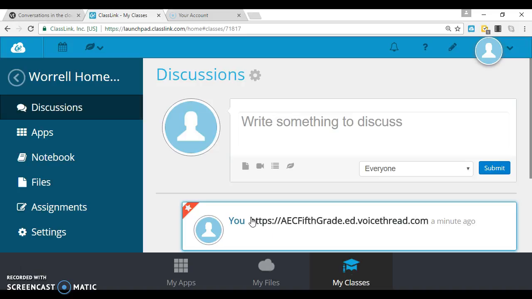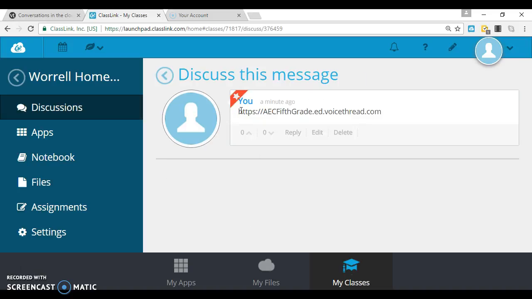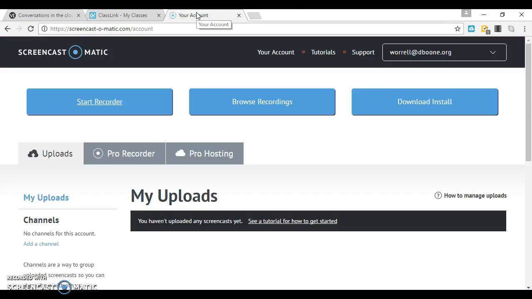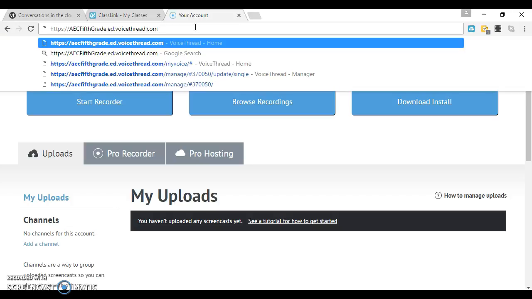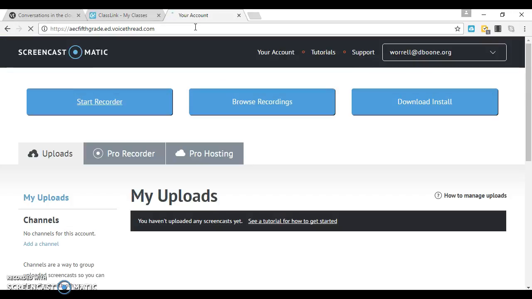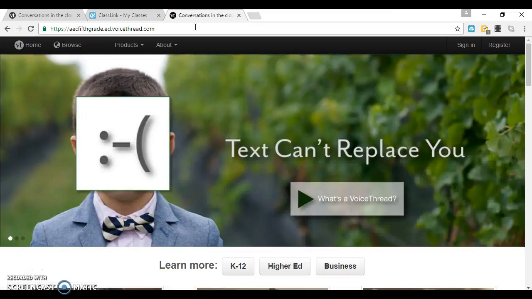So in order to do it, all you have to do is click it and highlight it with your mouse. A good way to do it is Control-C. That copies it. And then, this is another website I had open. Control-V allows it to take you right there to the web page.